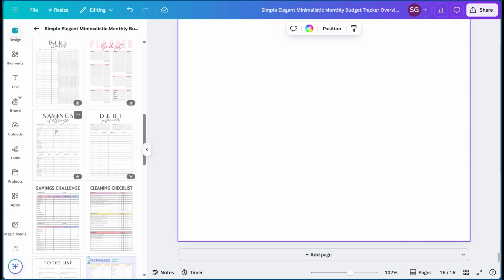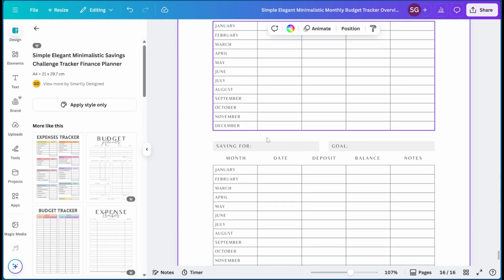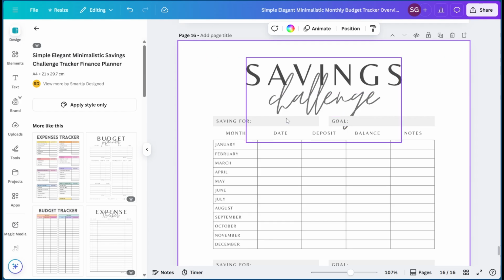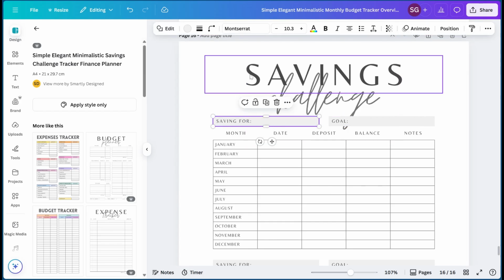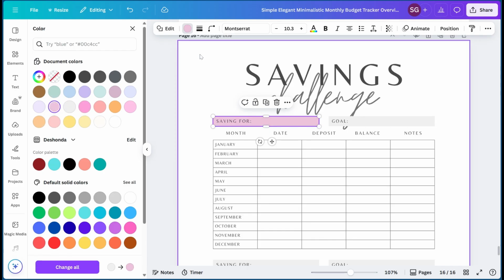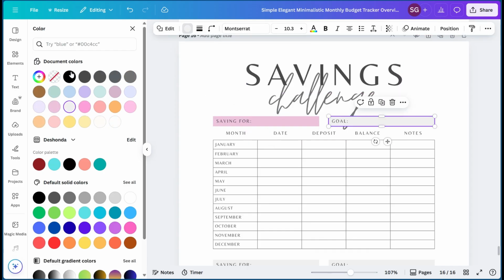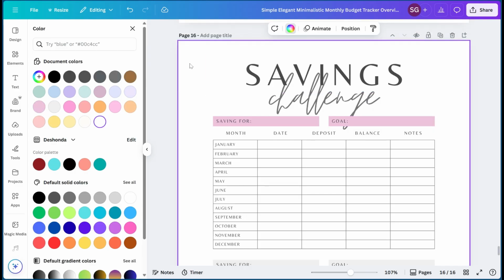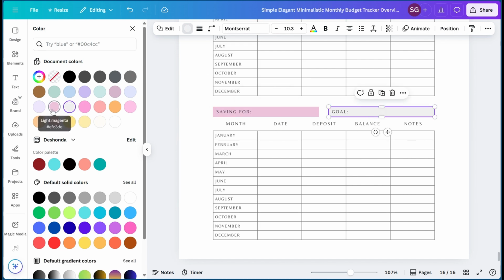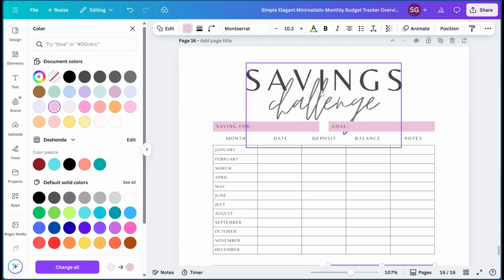And so we have a savings challenge. We can go ahead and add that in. So you're just going to go through and add pages that you think will go along with the type of planner that you're creating. You can change the colors. If you have a theme that you're doing, maybe you want to do pink, white, and gray or silver, you can change it and add different elements to create a cohesive look altogether, especially because you are using different templates.